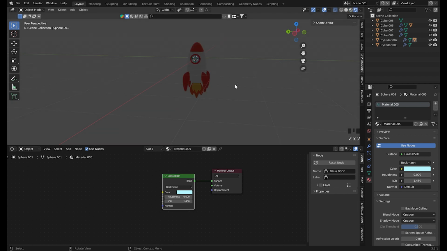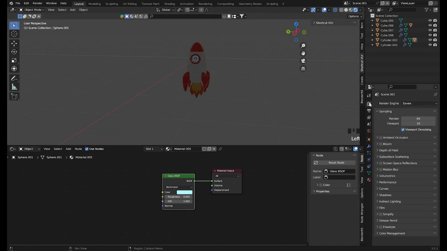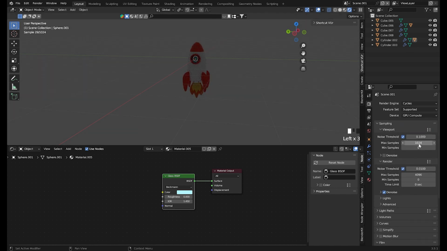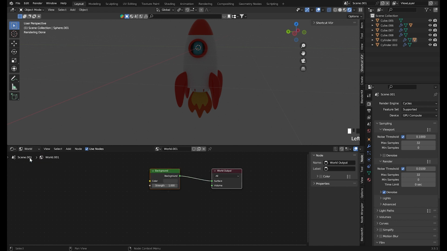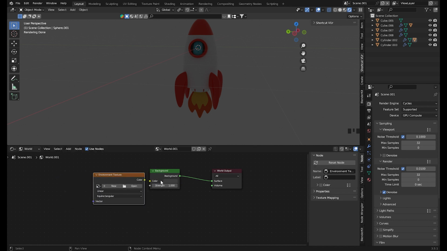And now we're gonna go to rendered view. Press this tab and select Cycles. If you have a GPU, turn it on and reduce the samples, because I think we don't need that many samples. So it looks kind of gray right now, but we're gonna switch it to world. Press Shift A and add an environment texture. Here we can add an image or an HDRI. I'm just gonna select an HDRI of my choice.